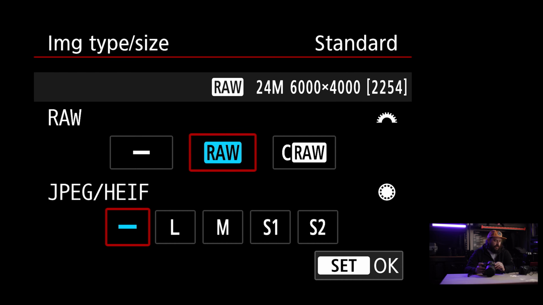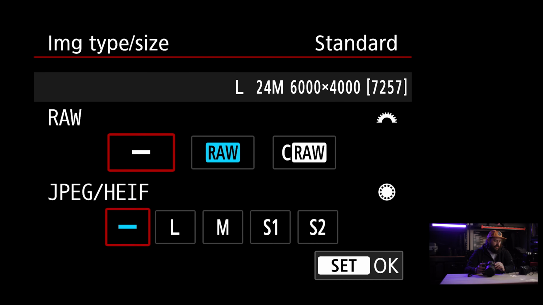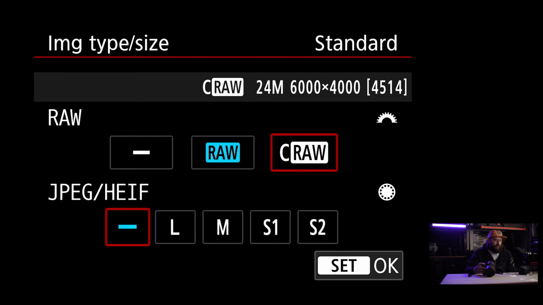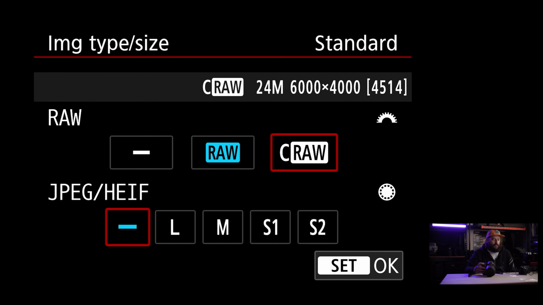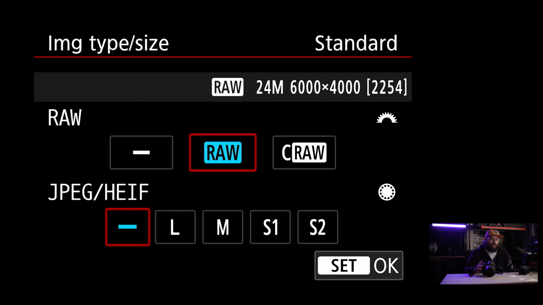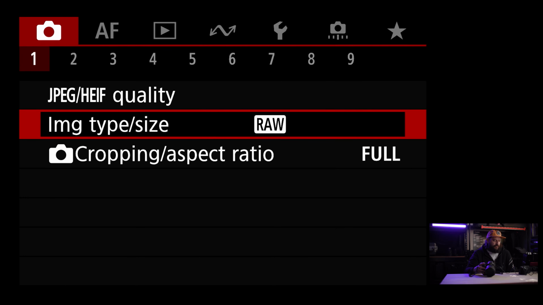Image type size, use your front dial to change the top menu and the bottom dial to change the lower menu. L, M, S1, and S2 are the various actual pixel sizes. And that previous menu, again, is the compression of each JPEG size. And at the top, you have RAW, and then a compressed RAW. Same idea, the actual file dimensions are the same, 24 megapixels, but the compressed RAW is just compressed. I always just use all of the full data, to each their own though.